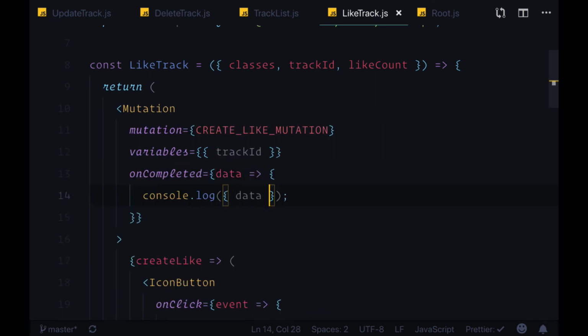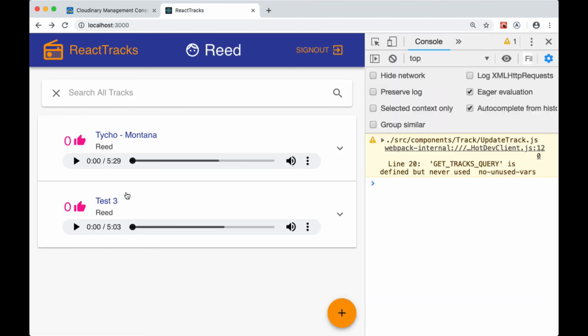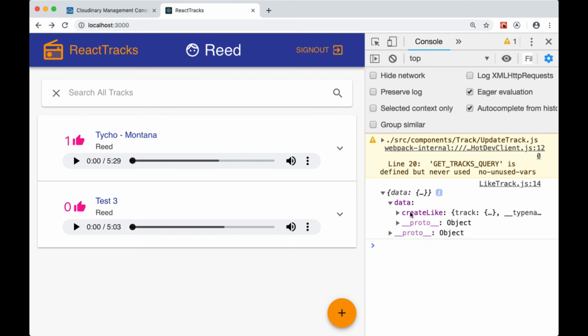So now let's try liking an individual track. So I'll open my console and I'll try liking this first one. We see that our like counts immediately updated after executing it. We didn't have to use refetch queries or anything, and we got our returned data in the console.